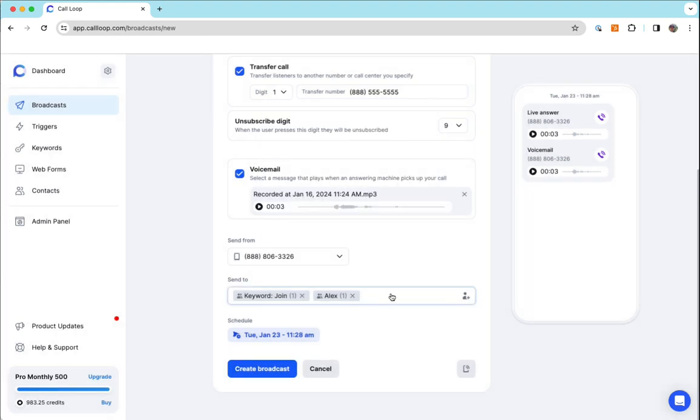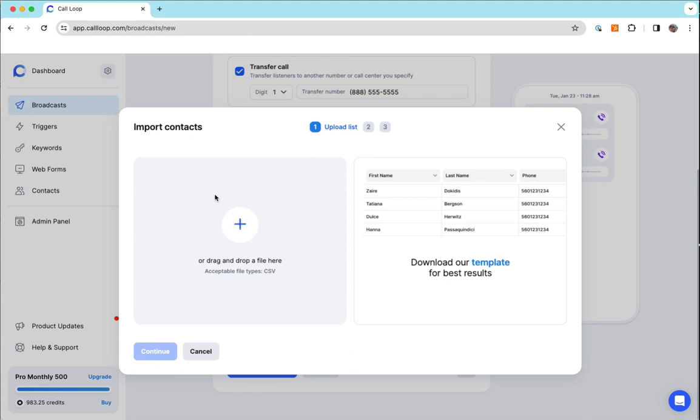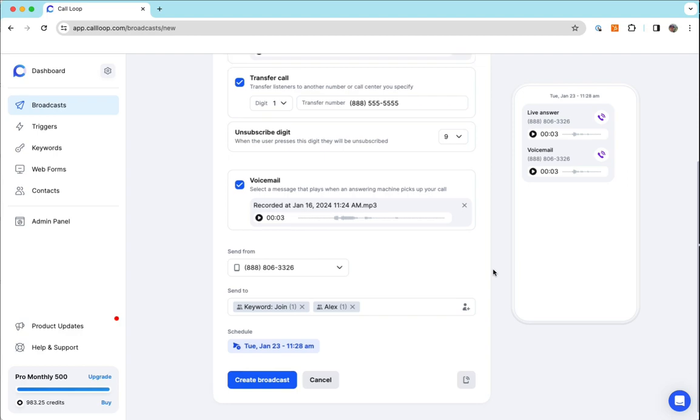And again, you can type in the lists that you want to send to. You can also import a CSV as well. So if you have a group of contacts, you can import that file of the first name, last name, email, phone number. You can also include custom fields into this.